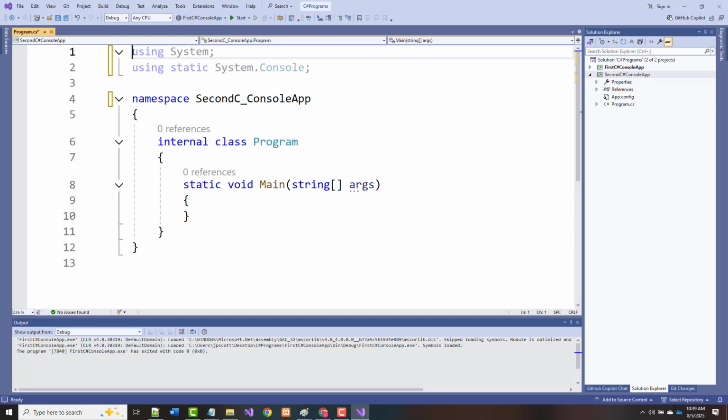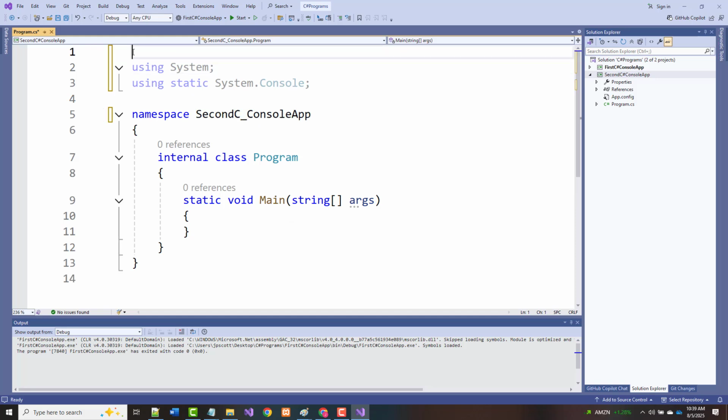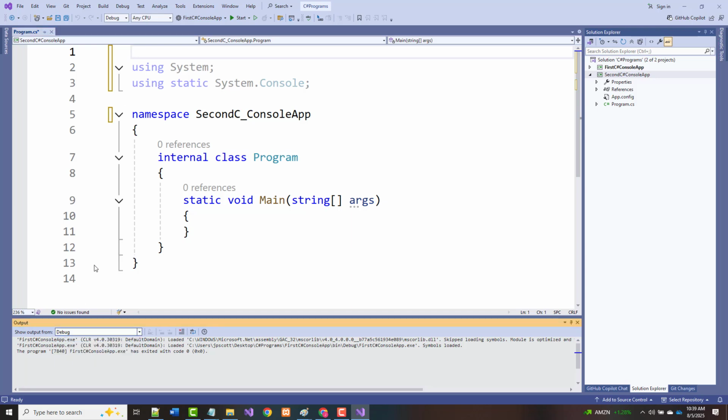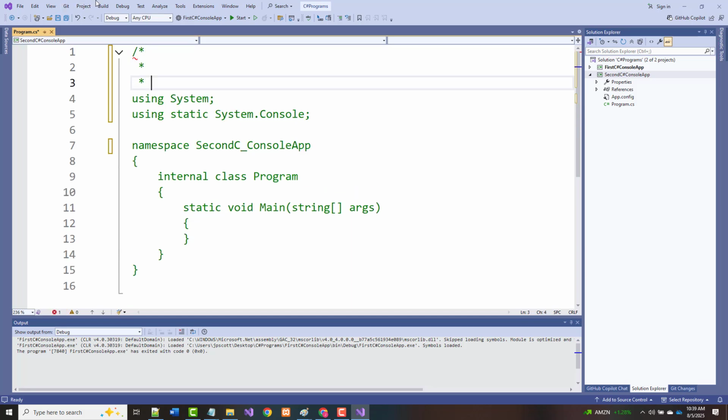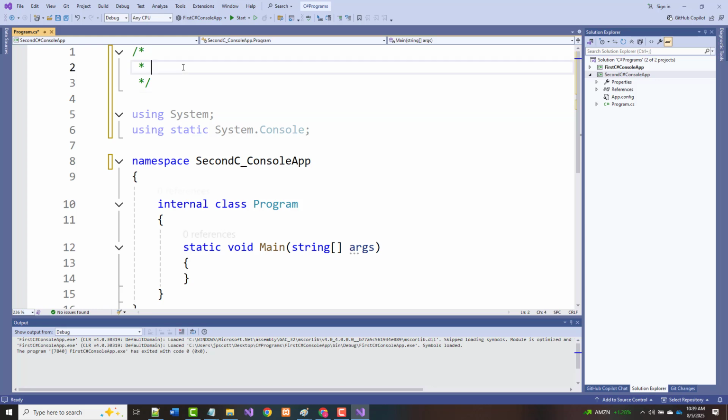Let's put another thing in here. What we're going to do is, let's see, I'm going to write another program that does a little bit more. Whoa, don't know what happened there. But I'm going to write another program that does a little bit more than what I did before. All right. So this is my second C# console program.